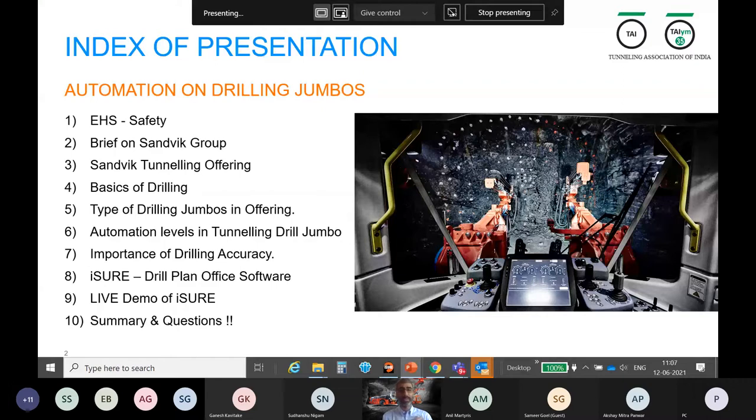Number four, the basics of drilling. I am specifically covering this point to give an idea of how the drilling happens and what parameters are involved in the drilling. So this is basically for the new students or the young engineers. So excuse me, seasoned technocrats who know drilling very well, maybe more than me. So this is for the young team. Then I'll touch upon Sandvik's drilling jumbos in offering.